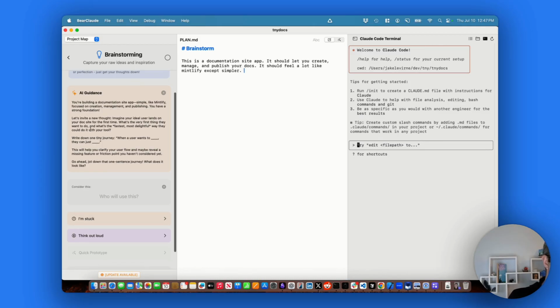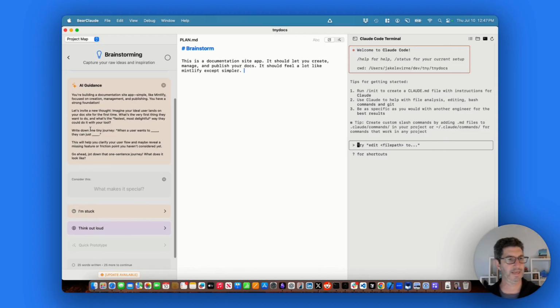All right, new thought. Imagine your ideal user lands on your doc site for the first time. What's the very first thing they want to do? What's the fastest, most delightful way they could do it with your tool?